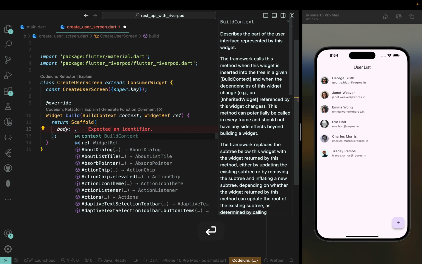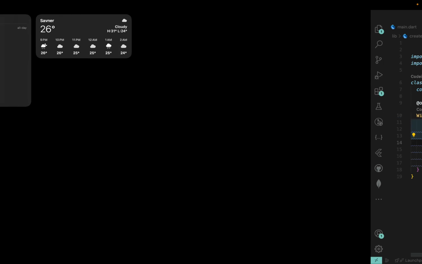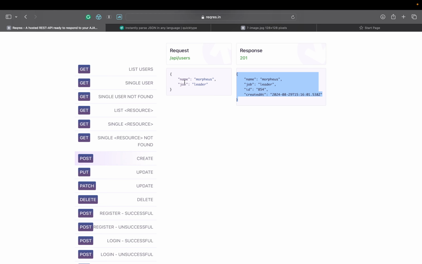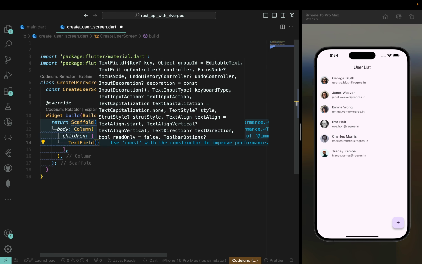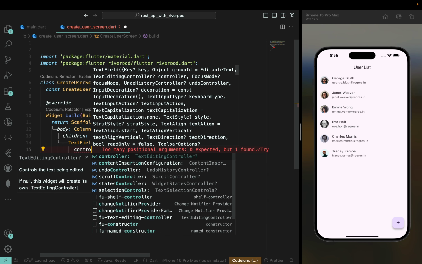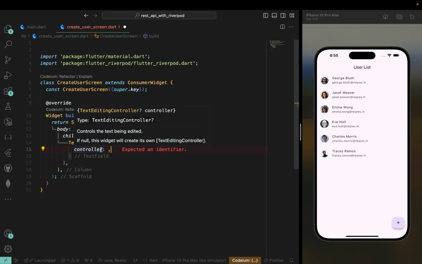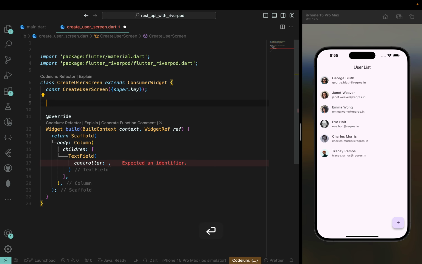In that body, first I will write here a column, and in that column we have children. You need to first create a field, which type of data you wanted to pass. First will be the name and second will be the job. So I will say a text field here, and text field has a controller. So first you need to create a controller, which will be the text editing controller. So first let me create a controller which will be final.